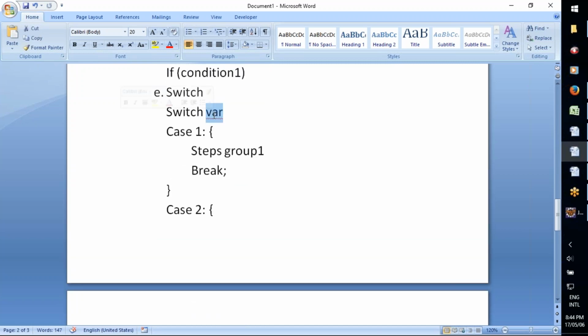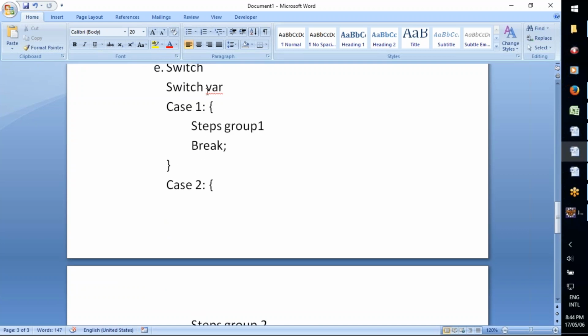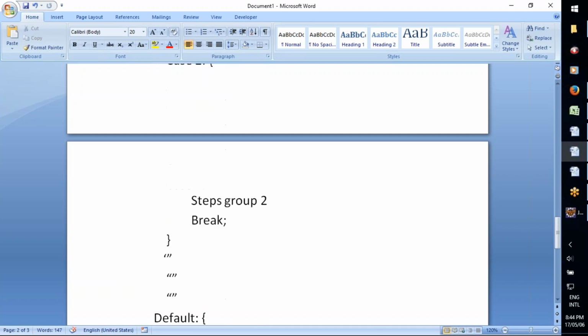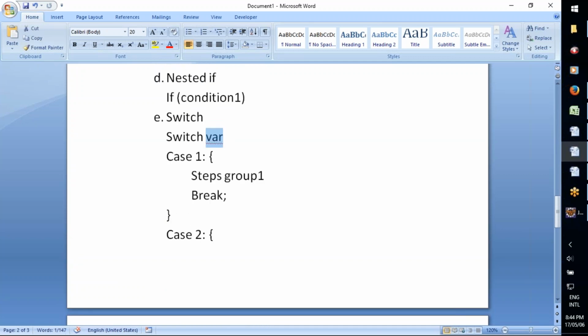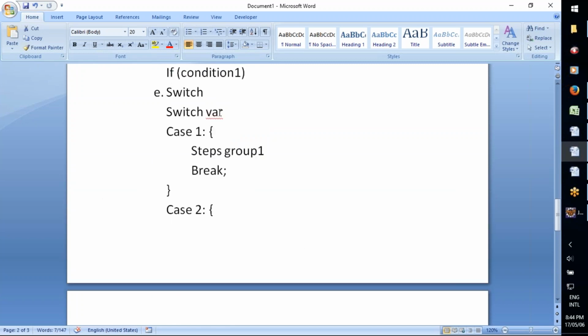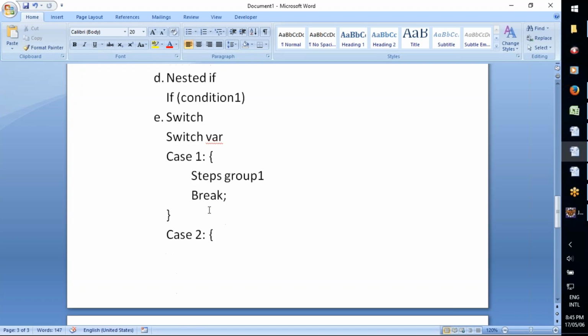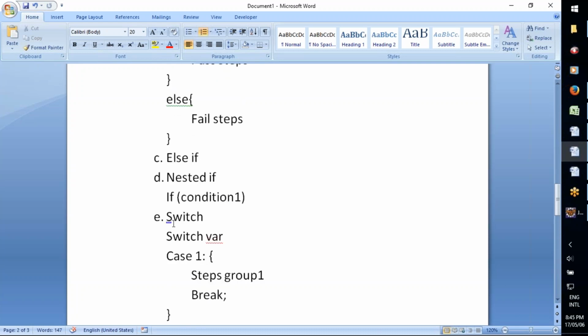Suppose this variable value is not matching with any of these case values, either 1, 2 or 3 or like that, that means this variable value is not matching with any of the case values we define inside the switch statement. In that case, it finally executes the default block. If this variable value is not matching with any of these case values, then it executes the default block.